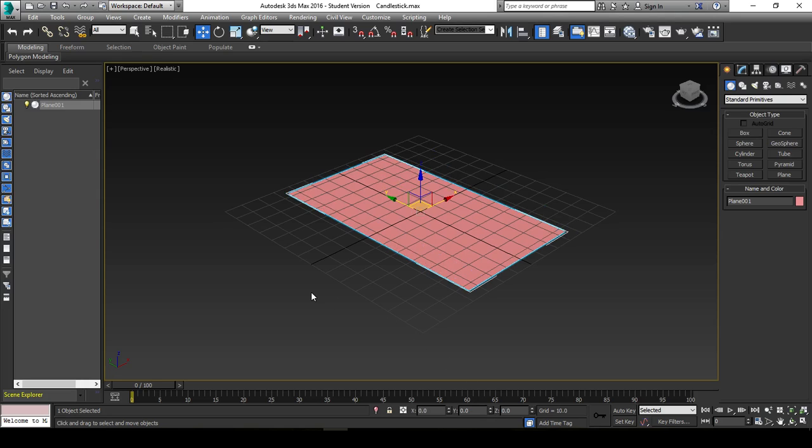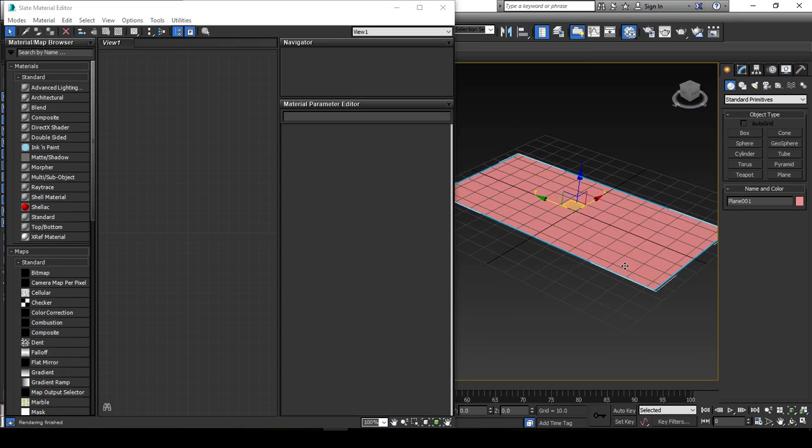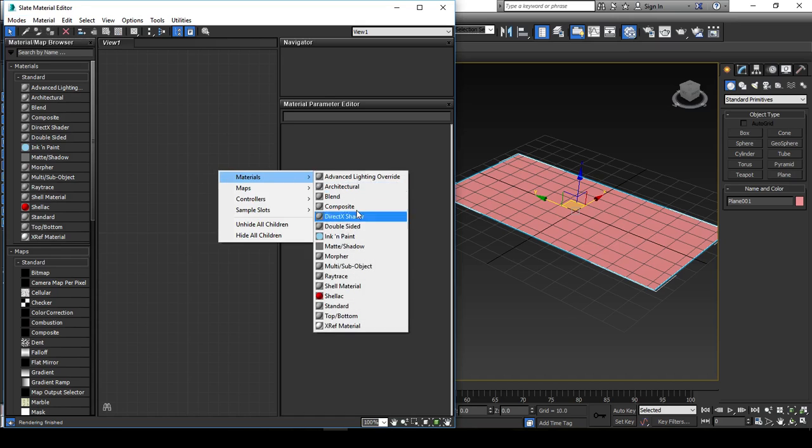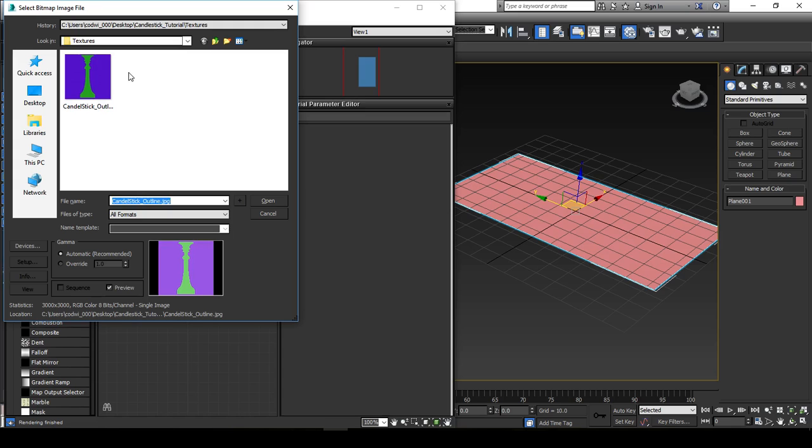Once you've done that, go ahead and click the Material Editor key, which is M. If your Material Editor does not look like this, go to the very top, go to Modes, and go to Slate Material Editor. In View 1, you're going to want to right-click, go to Materials, and then go to Standard. Beside Diffuse Color, you're going to see a circle. You're going to want to click and drag from that, and then go to Bitmap. Then go and find your texture and double-click it.